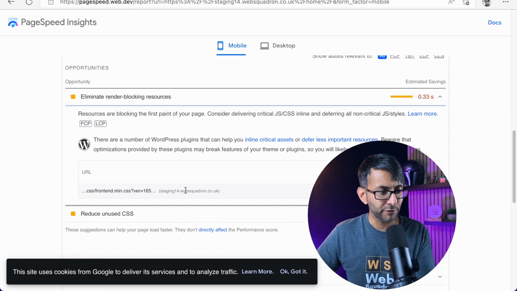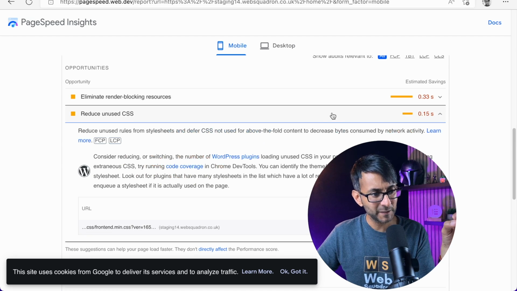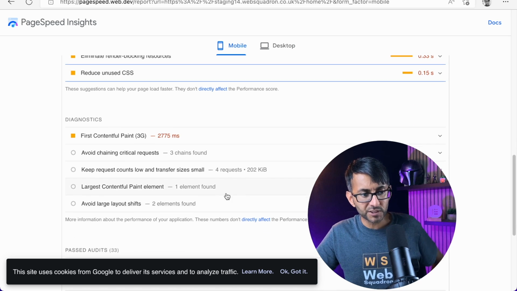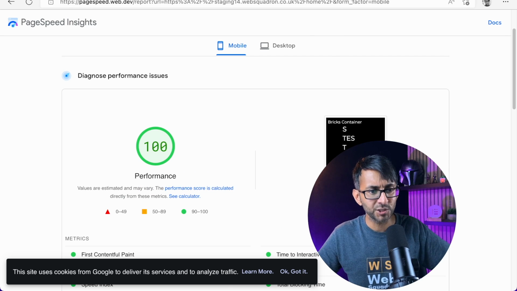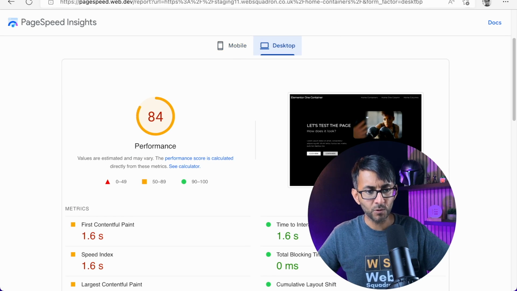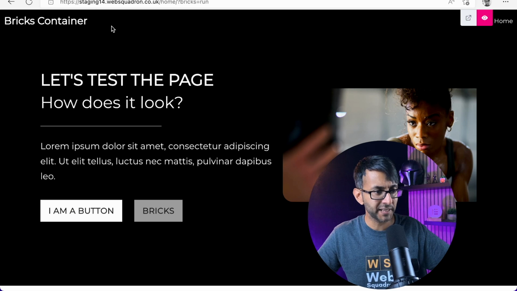We do have a bit of render blocking, but this is kind of a tiny bit expected. Reduce unused CSS, and look, the font is preloaded. It's coming through. We're not getting any issues. And 62, 84, this is no way optimized. I mean, look at it. This is not optimized. Let me go back to the Bricks page, right?